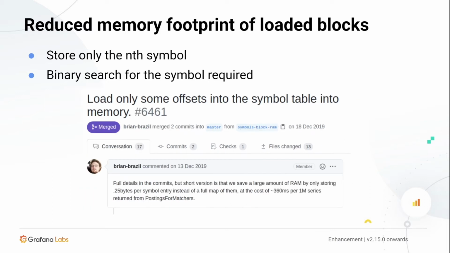Another thing was the symbols. Symbols take up a lot of memory if you have lots of series, and symbols are just strings which appear in the series labels and values. They are sorted and stored on the disk, so we need not store all the symbols in memory.